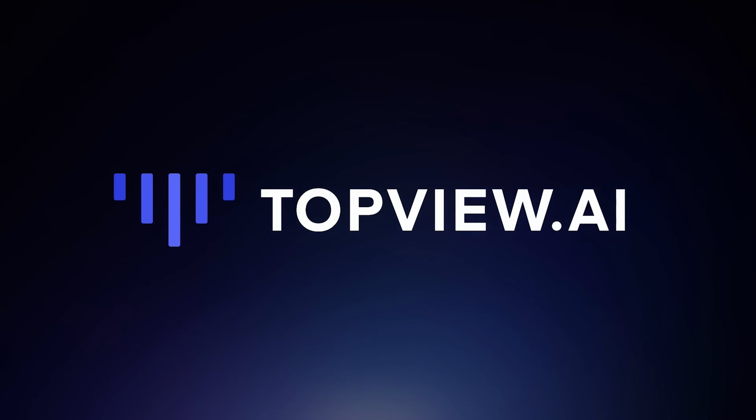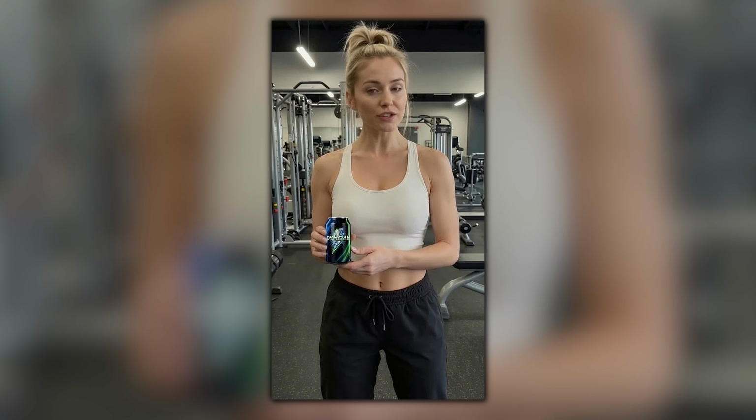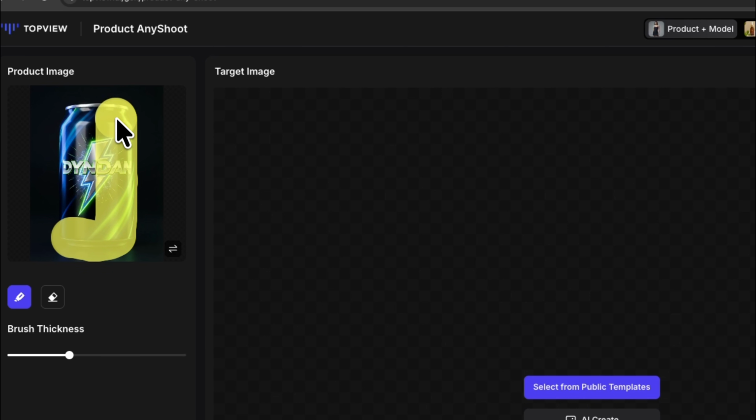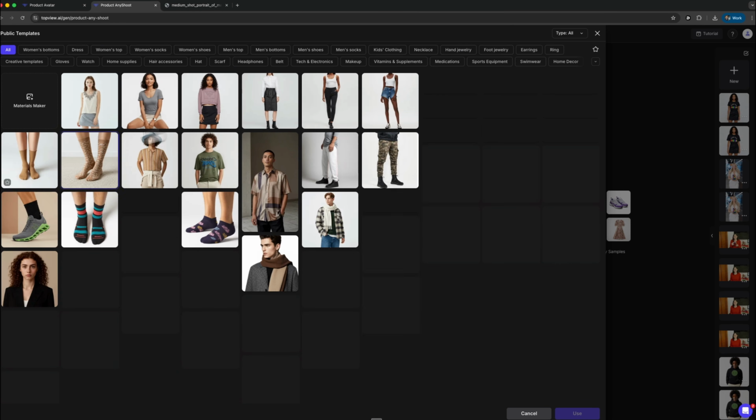Alright guys, that was a full run-through of TopView Video Agent. From just a single product photo, we were able to create multiple polished short-form ads with smooth camera moves, natural lighting, and a real TikTok-style vibe. It's super fast, super easy, and honestly makes you feel like a pro, even if you've never done video before.